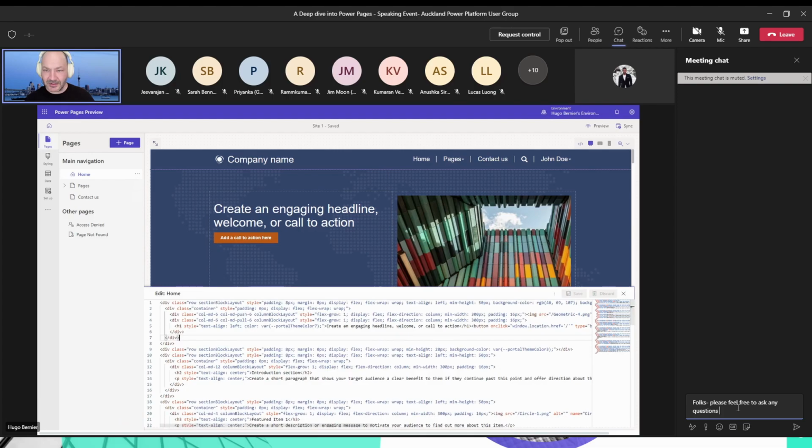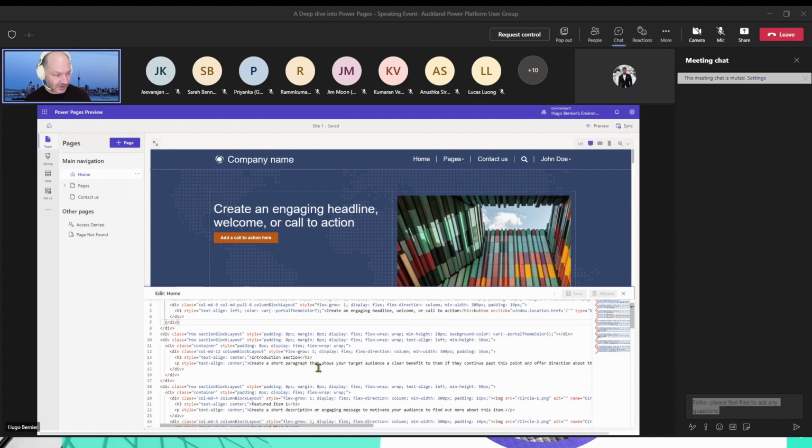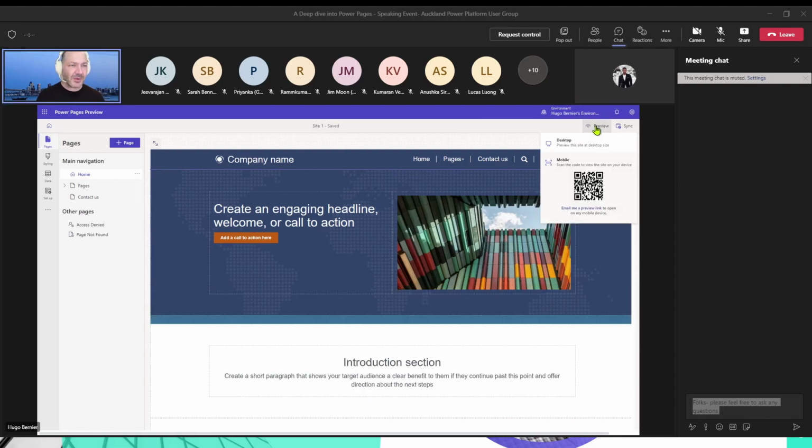So if I wanted to, I don't know, say hello and put the name of the person here, I could actually go copy that code in there. In fact, why don't we go do that? So let me click on preview here. And when I click on preview, it gives me the ability to open the site on the desktop.